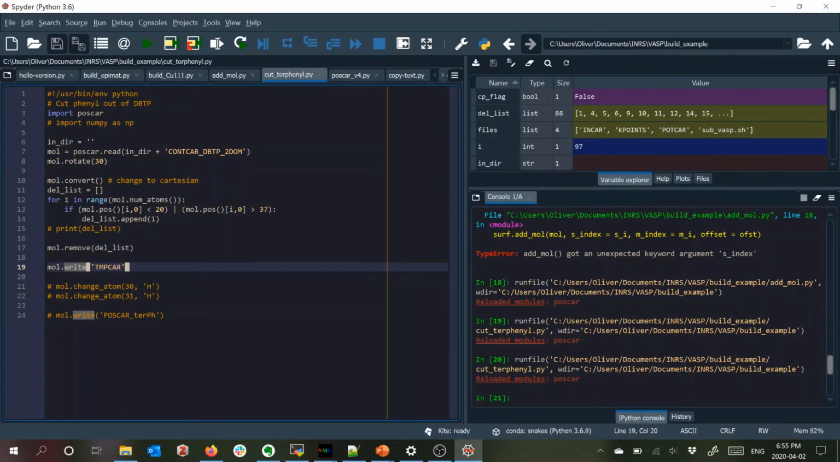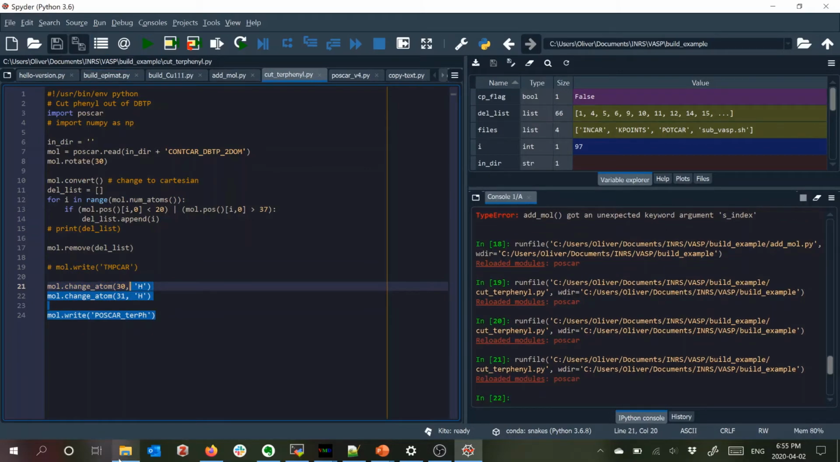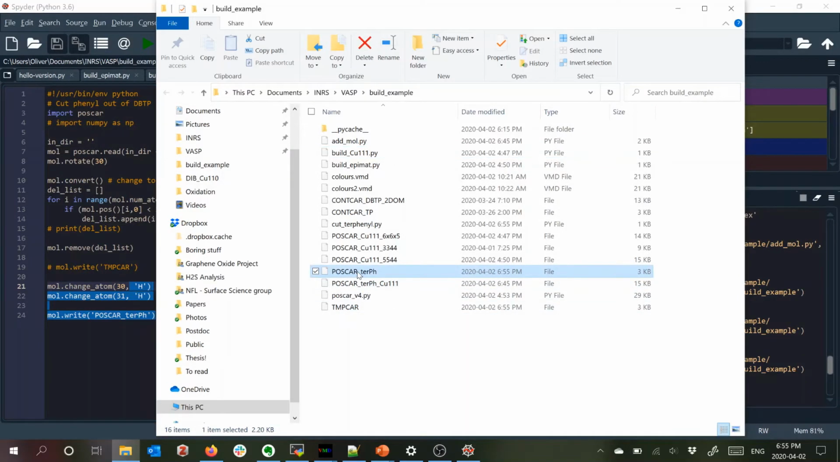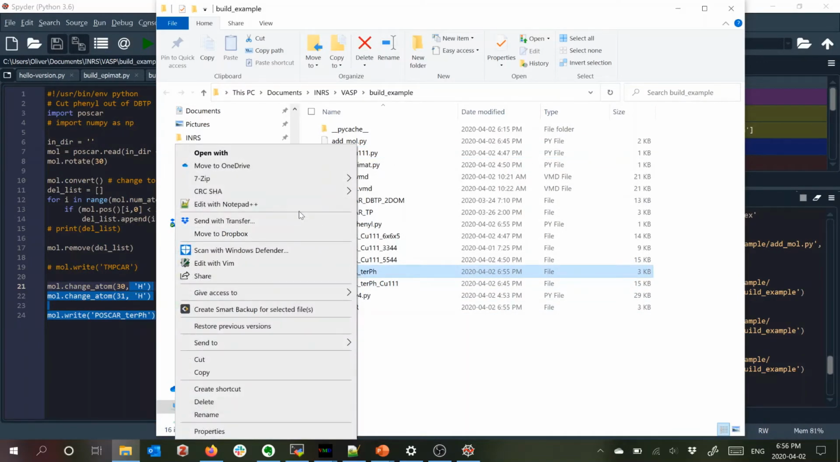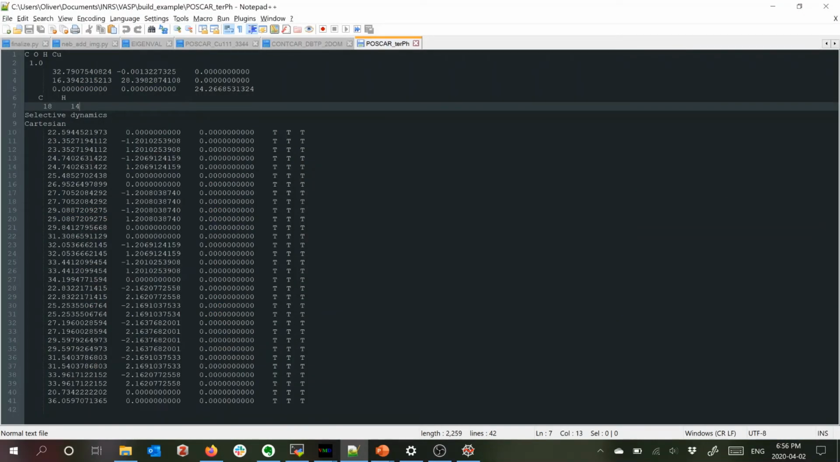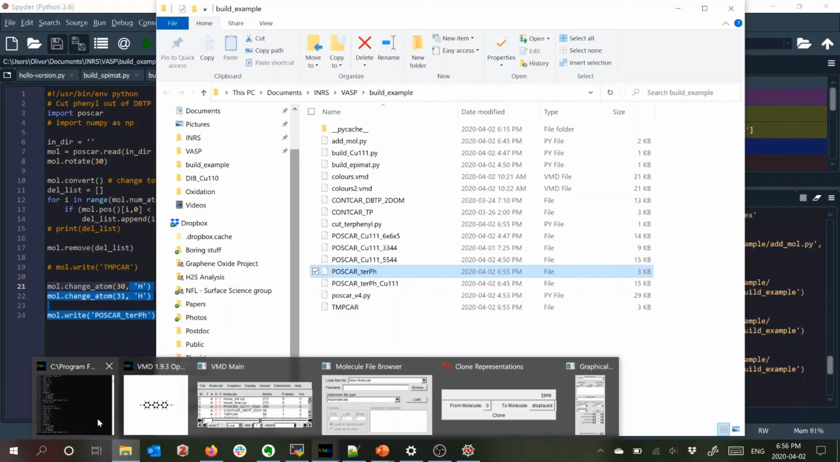So here I can comment out this line and uncomment the ones that I had before. Save that as a different file. It's called terphenyl. And if I open this, you can see it has hydrogens as it should.